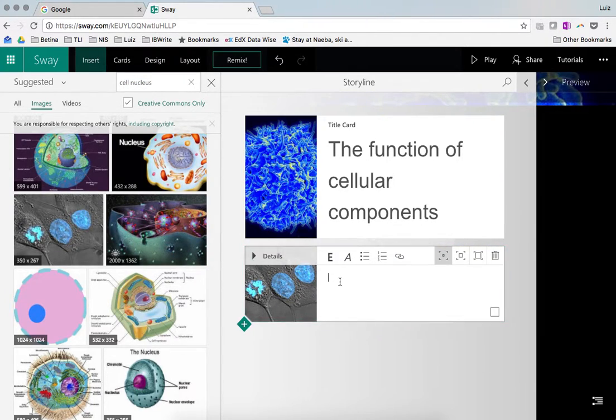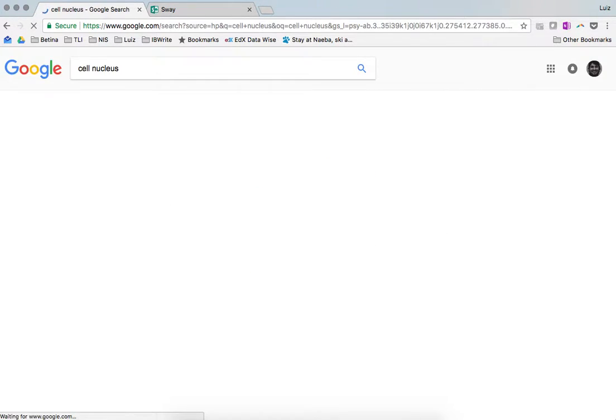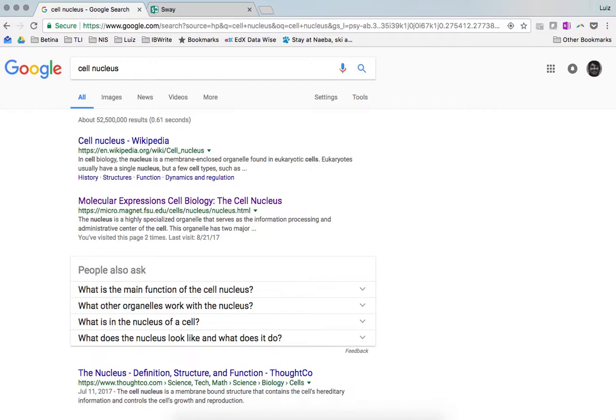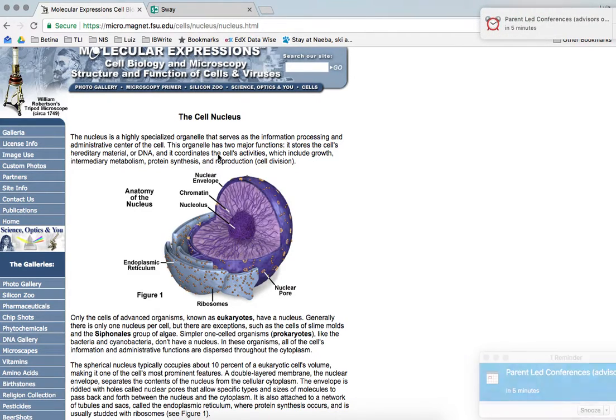So then my caption is the cell nucleus, but then I need to find what the function of the nucleus is. For that, I go to Google and search for cell nucleus. Now remember that Wikipedia will have stuff in there, but you're looking for something that might have the name of an author, right? So you can cite it. So I'm going to go to this one. This is from FSU, Florida State University. This one right here at the top tells me this organelle, the cell nucleus, has 2 functions. It stores the cell's DNA and coordinates the cell's activities.